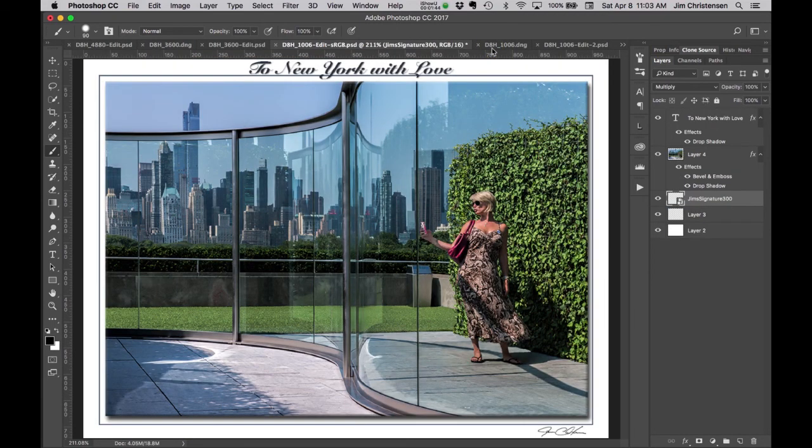My last example I call To New York with Love. It was taken on the roof of the Met Museum in New York City. And in the summers, they've had outdoor exhibits up there that are really nice. And this one was this curved piece of glass that you could see your reflection in, and it was kind of distorted like a carnival mirror. So here's a tourist taking her picture in the curved glass.